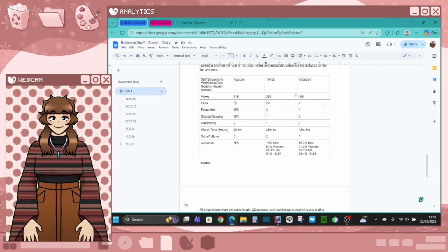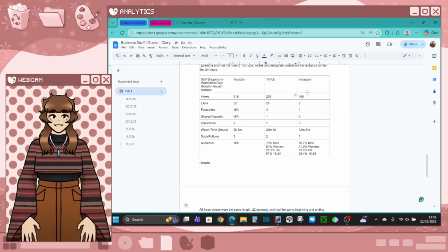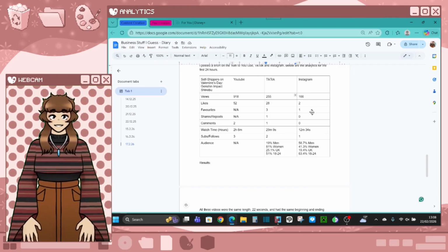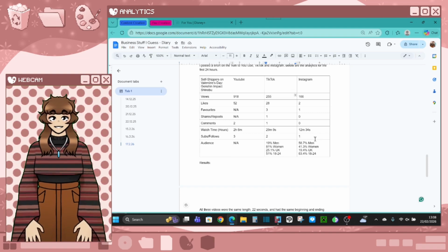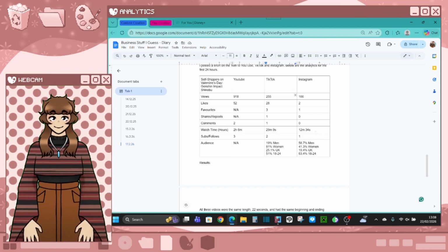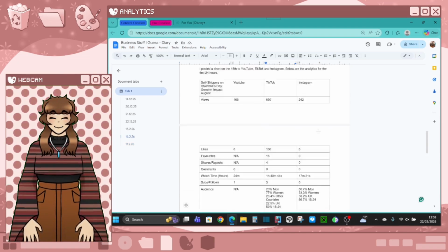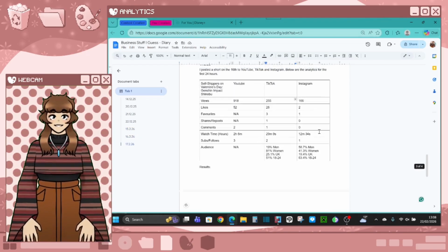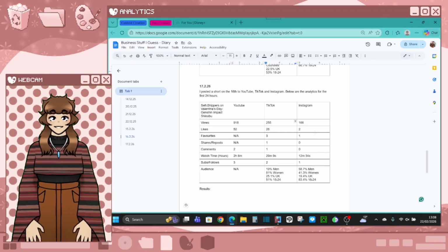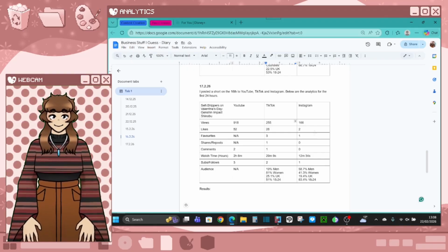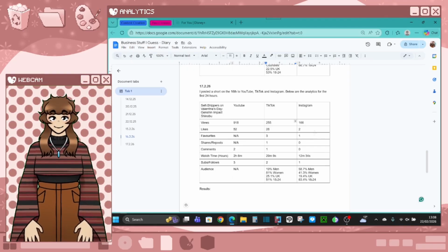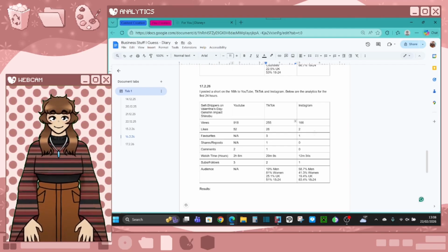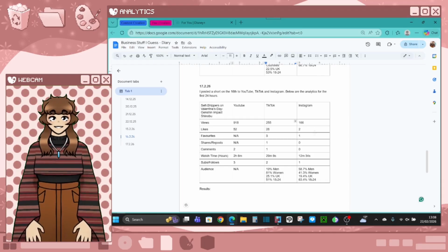Instagram did the worst. It didn't get pushed out. I only got 2 likes, 1 favorite, and 1 follow. I believe that was my only follow for Instagram. Yeah, only 1 person overall followed me on Instagram, which is good. I got some traction to my Instagram account, but it did terribly over there.